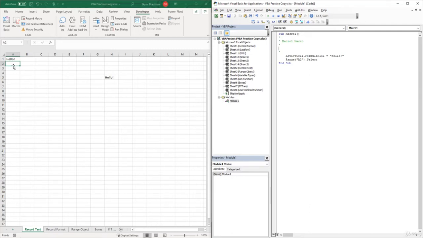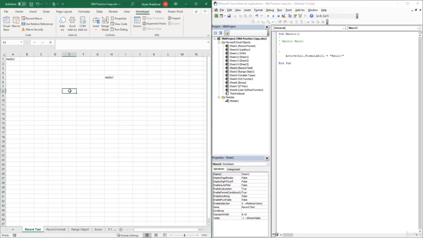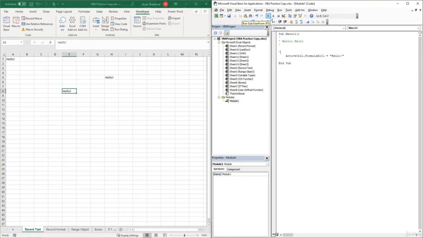Well, let's say that we don't want this macro to select A2 after it inserts hello. Well, we can come over here to our code and then delete this line that says range A2 dot select. Now if we click in a different cell in our worksheet, let's say cell E8, and come back over to our code and click play. Now our code has inserted hello, but keeps our active cell selected instead of selecting cell A2.